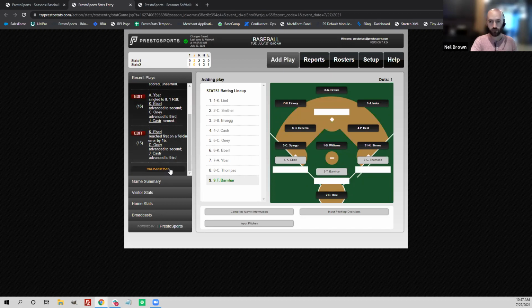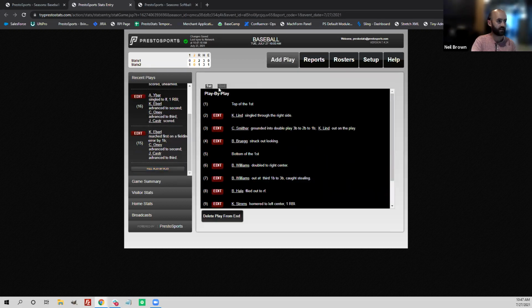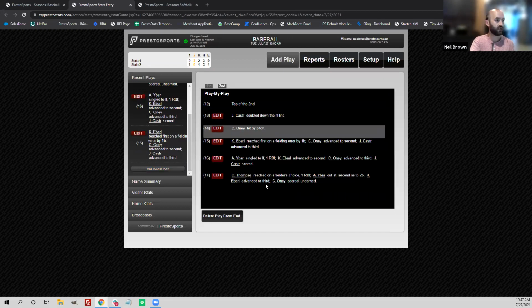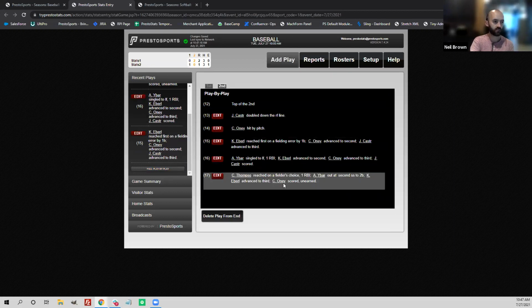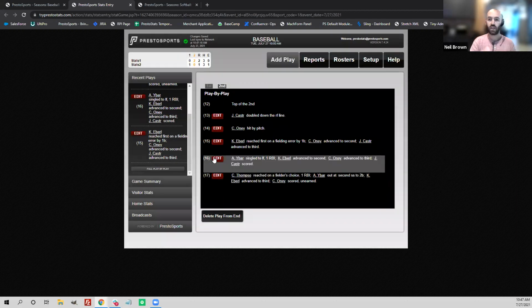With all Presto stat softwares, if you need to make an edit further back in the game, you can always come into your recent plays, scroll down to full play-by-play, and again, go back to any point. If you need to go back an inning or anything like that, you can always come back in here, see a longer stretch of text for the play sequence laid out there, and make any edits you need. Again, you can use the edit button here.